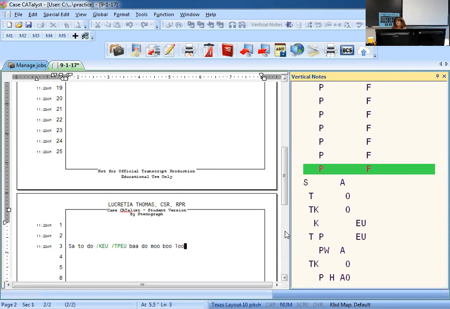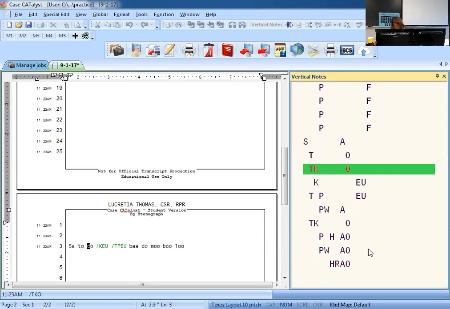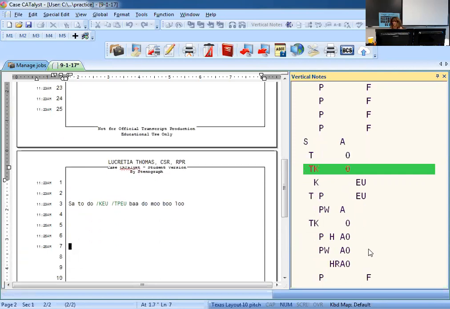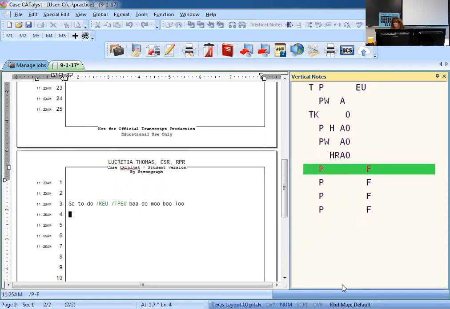SATODEKIFIBADOMAOBAOLAO. So let me check it. Remember, I know this, so it's a little easier. SATODOC. So I made a mistake, so I need to start over. So let me write the 3 F's, PF, PF, and let me start over.